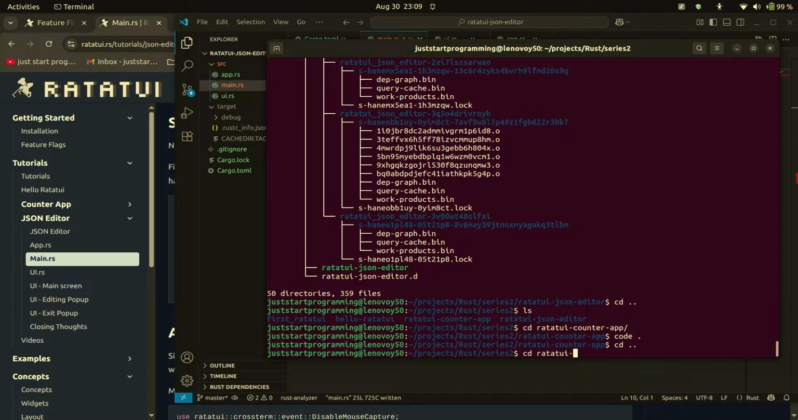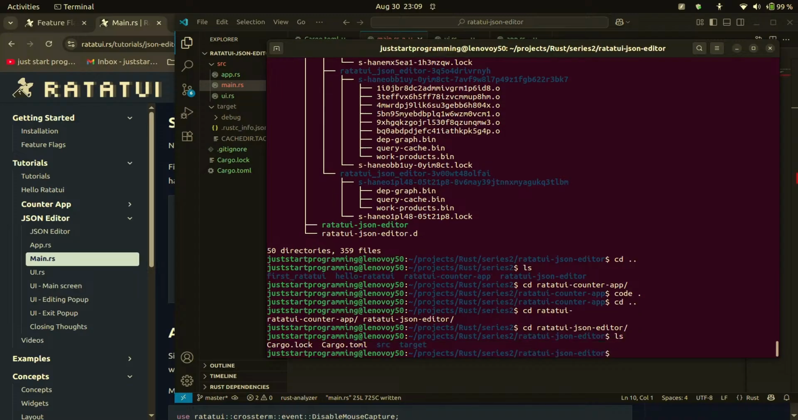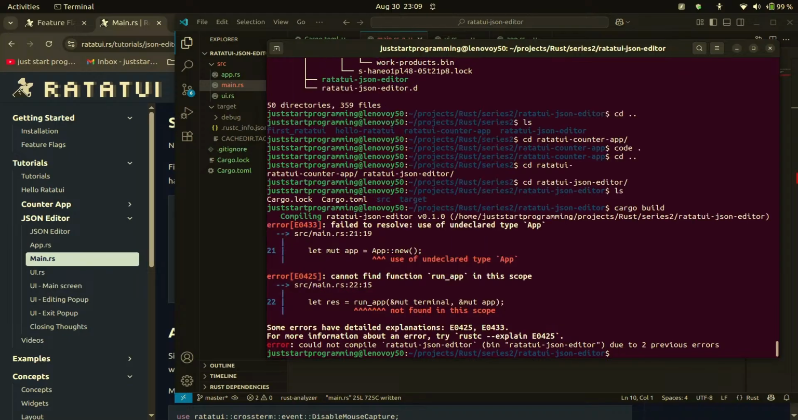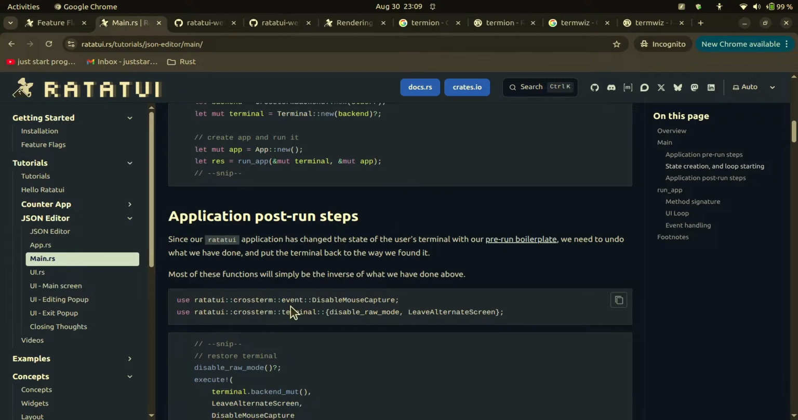Ratatui. JSON editor. Cargo build. Yeah, so we cannot build it yet. So I'm just wondering if we can actually run it. Okay, maybe let's just continue for now and see.